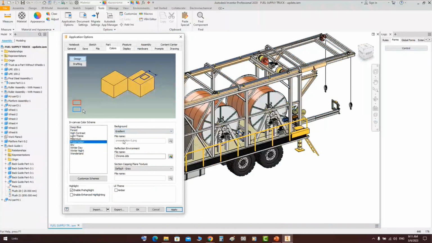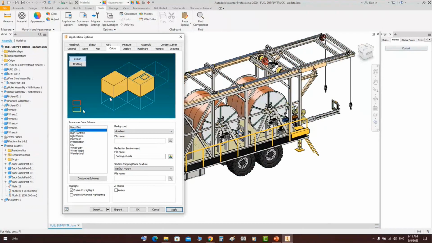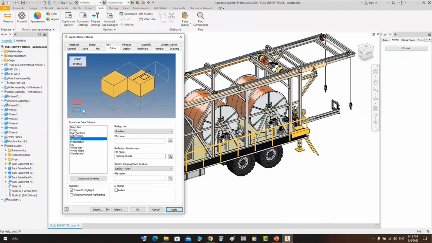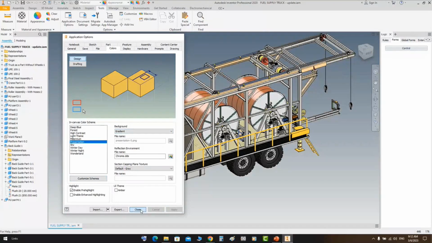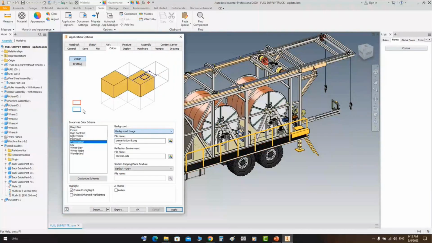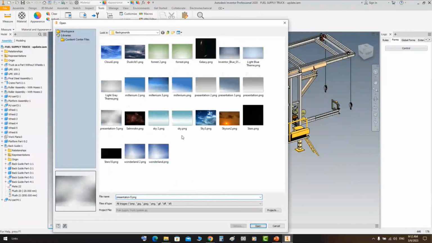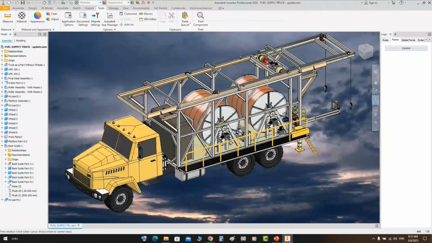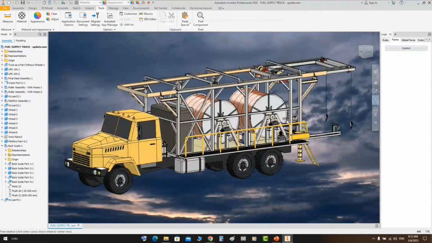In case of selecting gradient color, you will get a gradient color at the background. And by the way, you can change the gradient colors or create your custom schemes here. For the presentation, for example, if you select a gradient color and click OK, you will get a gray color at the top and white color at the bottom with a gradient between the two colors. And if you would like to add a background image, just select the background like that, click on apply. So you will have a background for your model like that.